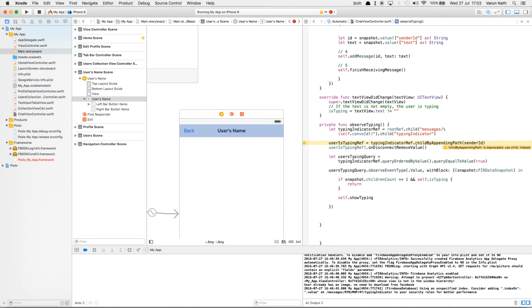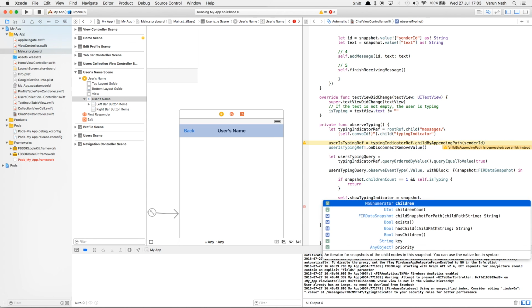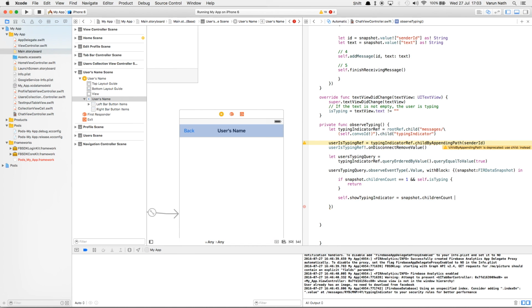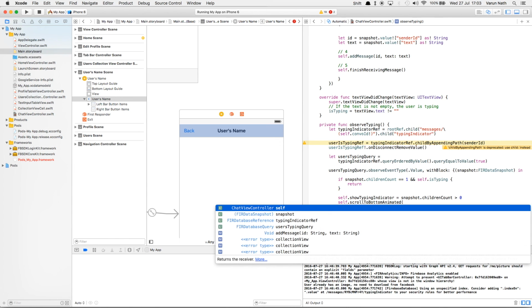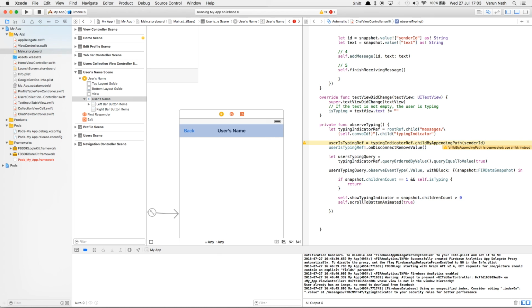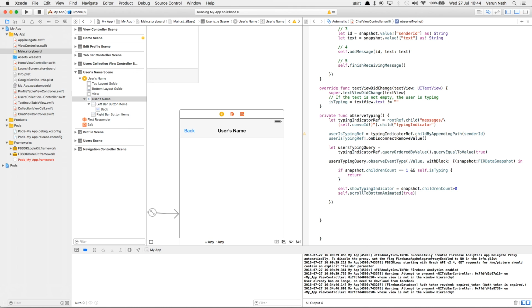So we'll do that by doing self.showTypingIndicator equal to snapshot.childrenCount greater than 0 and self.scrollToBottom animated equal to true. So basically if there are more than 0 users and the local user isn't typing, it's safe for us to say that the other user is typing and we should show the indicator. Now let's try and run this and we should see the indicator updating.